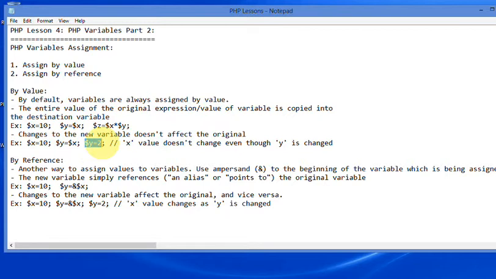Now let's see what assignment by reference is. Assignment by reference is another way of assigning values to variables, and here we need to use the ampersand symbol before the variable name. For example, $x = 10 and $y = &$x. Here the ampersand symbol means y is nothing but a reference to x. Here y is a new variable which is an alias, pointing to the original value, that is x.